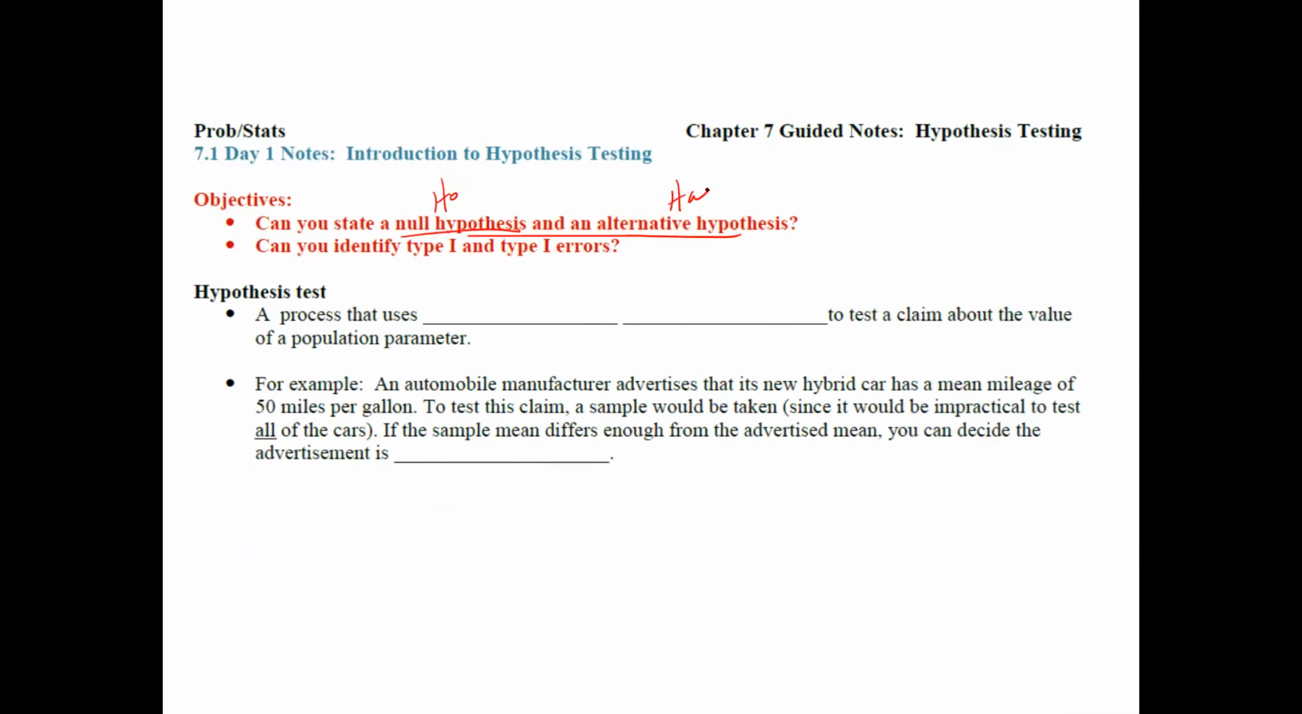So HA and H0. A hypothesis test is a process that uses hypothesis testing to test a claim about the value of a population parameter. So for example, an automobile manufacturer advertised that its new hybrid car has a mean mileage of 50 miles per gallon, which is actually pretty good. I drive a Honda Odyssey and I get about 29 miles a gallon on the highway and 23 miles a gallon on the regular roads. To test this claim, a sample will be taken since it will be impractical to test all of the cars. If the sample mean differs enough from the advertised mean, you can decide the advertisement is false.